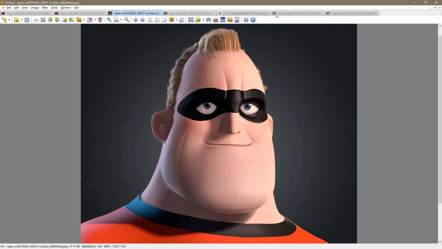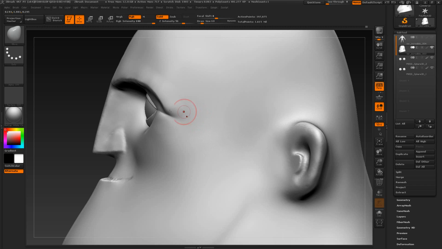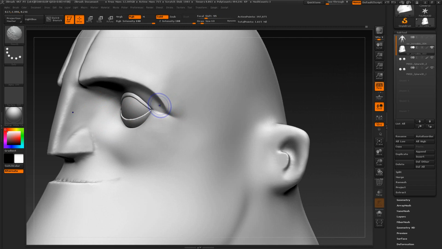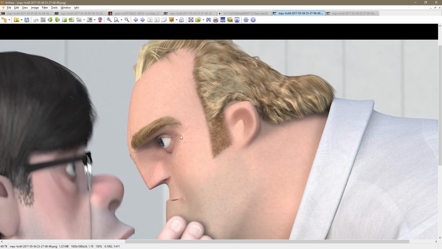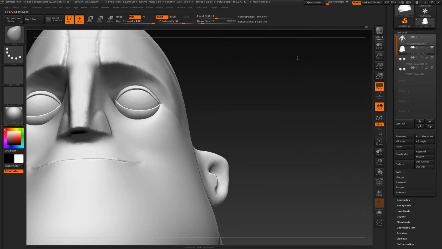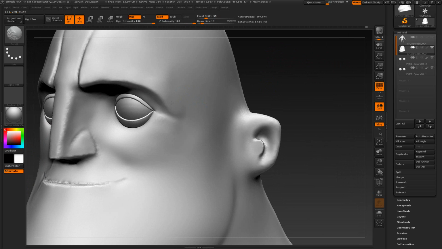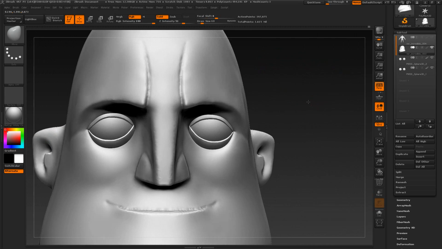Let me see from here. So from this view, it doesn't seem to be super sharp. However, when he wears the mask, it looks like it's sharper. So let's just keep that for now.